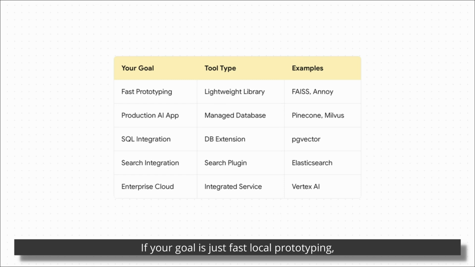If your goal is just fast local prototyping, a lightweight library like FAISS or Annoy is your best friend. Building a huge production-scale AI app? Then you should be looking at a managed vector database like Pinecone or Milvus. Already have a Postgres database you love? Just add the PG Vector extension. Using Elasticsearch? Easy, just use its vector search plugin. And for those giant enterprise workflows already living on a major cloud, use their built-in services like Vertex AI or Azure Cognitive Search. It's all about matching your goal to the right tool type.